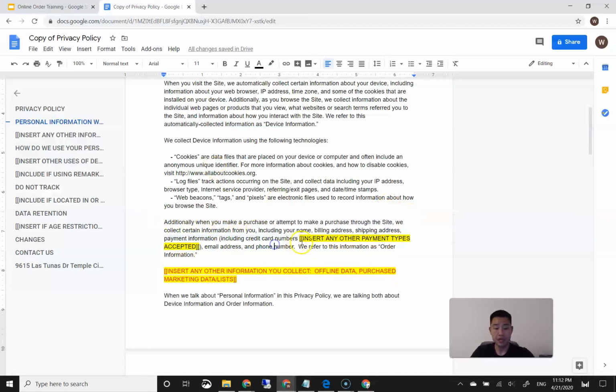Next, it asks you if you have any other payment types besides what's here. So for example, it says we collect all this information, including credit card numbers. And if you have like a PayPal being accepted on your website or Bitcoin, then you probably want to insert those here as well. I don't have any of those besides credit cards, so I'm going to go ahead and delete these brackets.